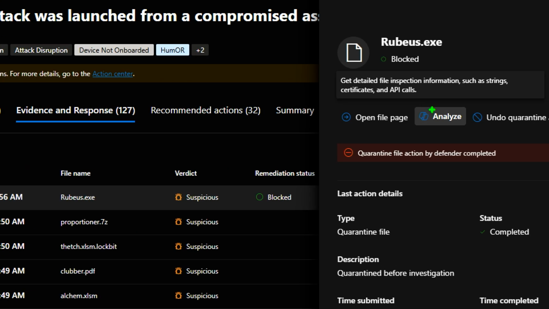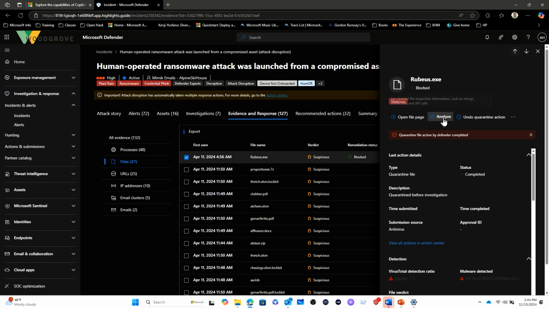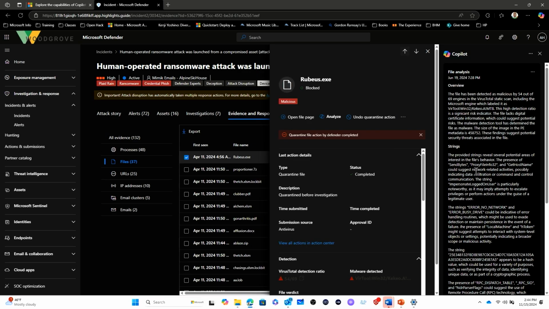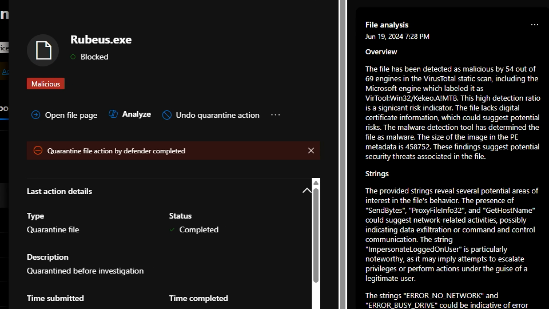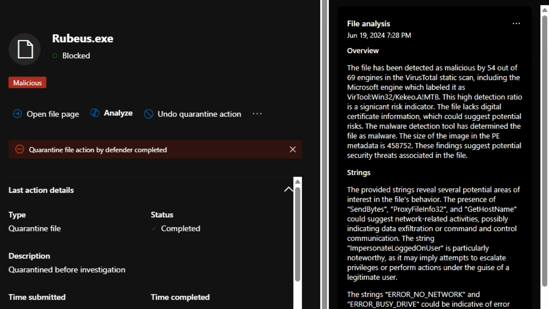Remember, always look for the little Copilot icon that indicates that embedded Copilot experience that we talked about. If we analyze this, we now get a detailed analysis of what Copilot thinks the file does. Remember, think about the time this saves.